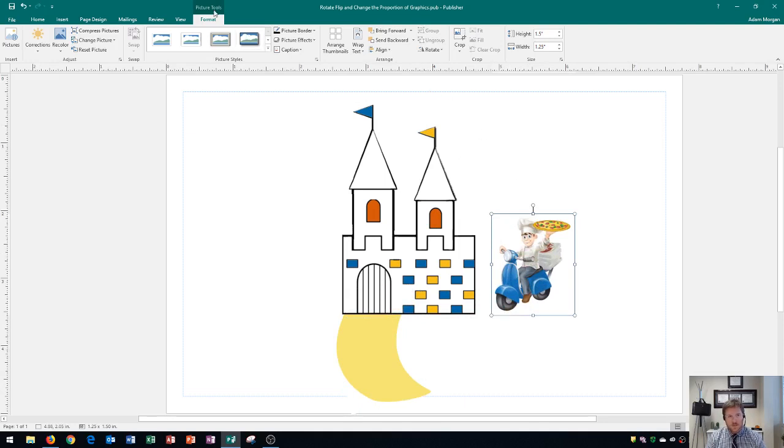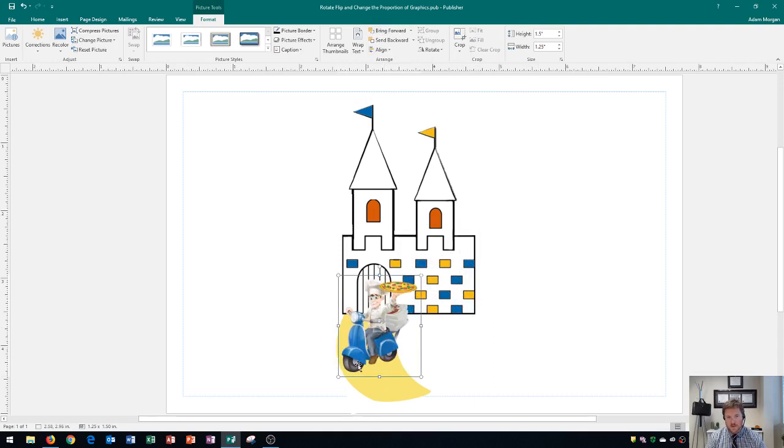So if that's the case, I'm going to go to the Picture Tools Format tab, the Arrange group, and I'm going to show you how to bring him to the front. Right here is Bring Forward, and I'm going to click on the drop down arrow, and I'm going to click Bring to Front. When I do that, now if I move him over this, you'll see here that he is now in the front.